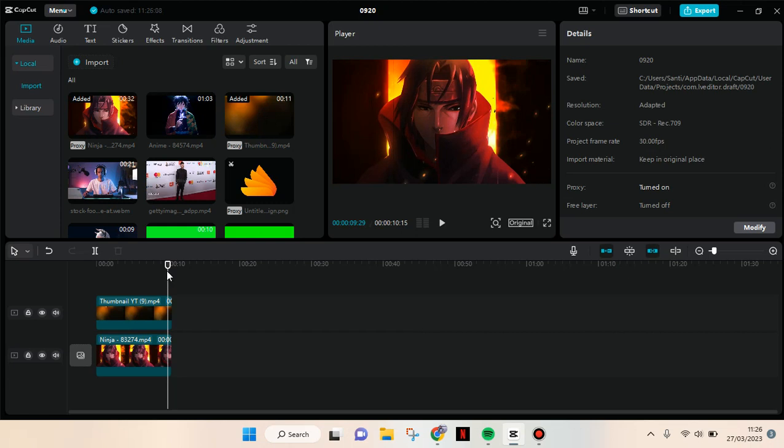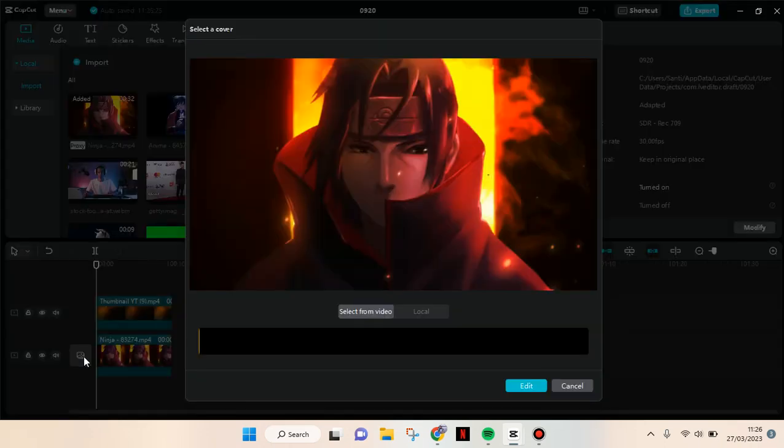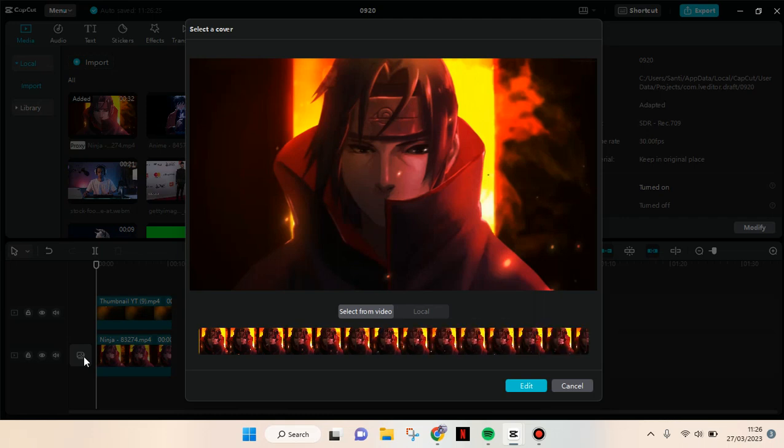So after you finish your edit, you can just create the thumbnail here by clicking on this image icon right here, to click to edit the cover. So just click on this. And I actually find this so easy because you can use the templates provided by CapCut. But first, you need to select a cover.